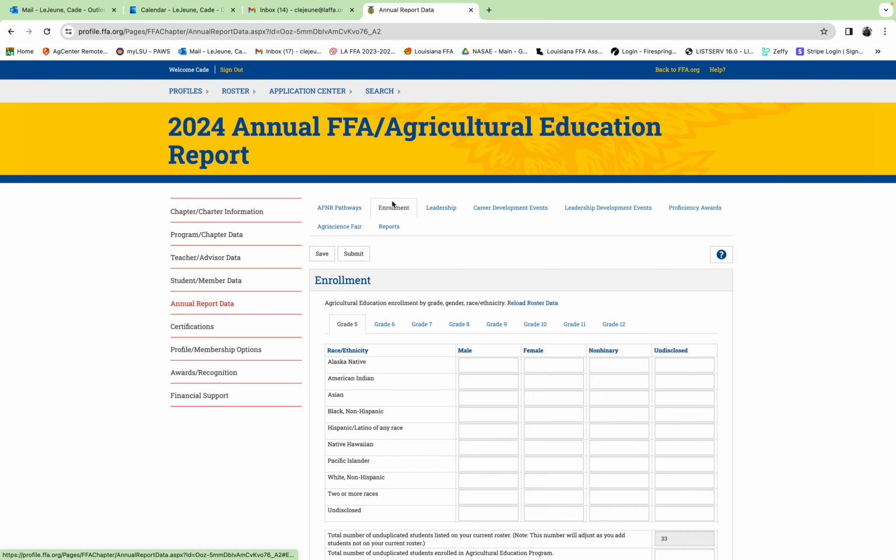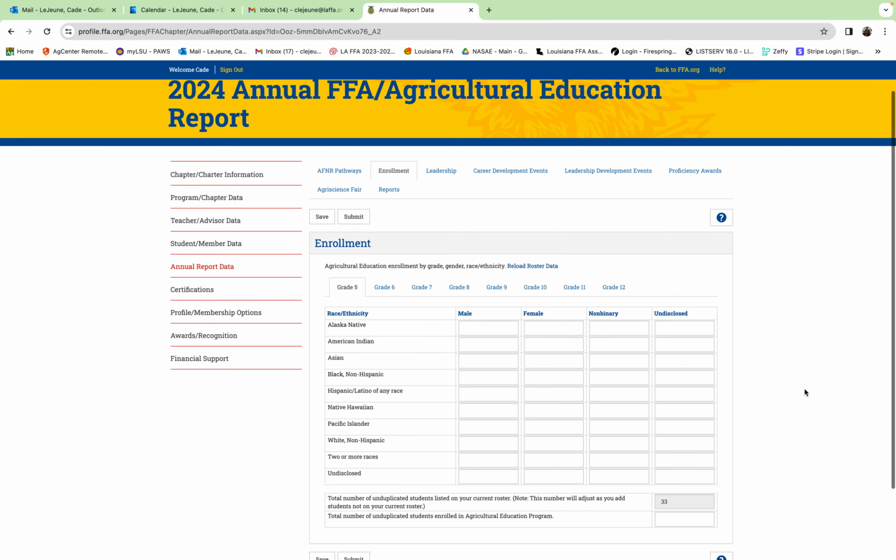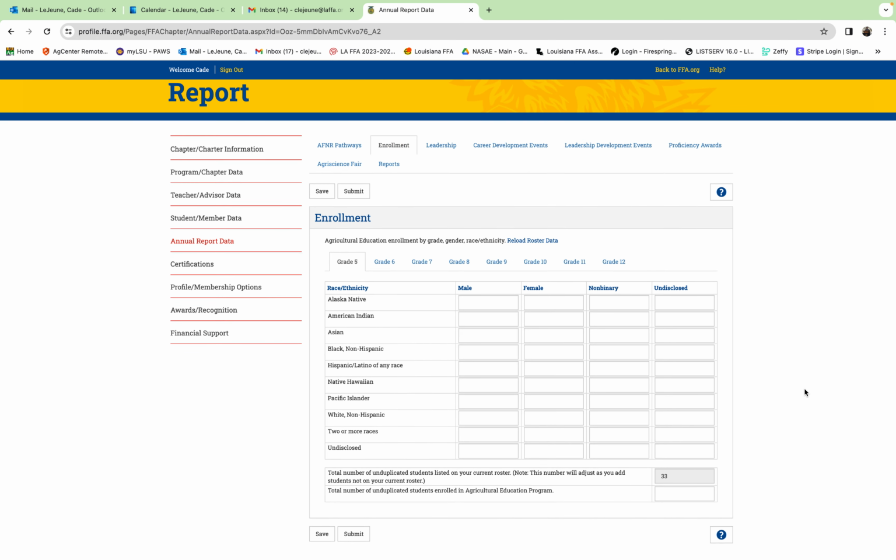Next, you'll click on the Enrollment tab. For this tab, if you are an affiliated chapter, meaning you have 100% membership, this tab is extremely easy to complete because your numbers will populate straight from your FFA roster. So if you click on this Reload Roster Data, all of your students will automatically populate into the report based on what you entered into your FFA roster earlier in the year. So that does make it easier if you are affiliated.